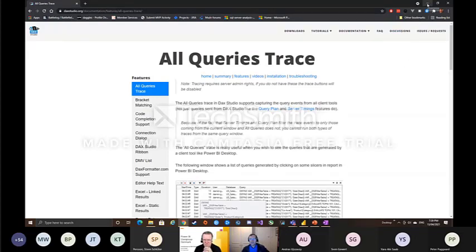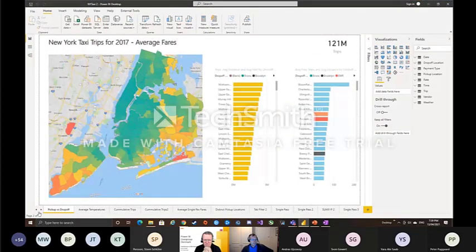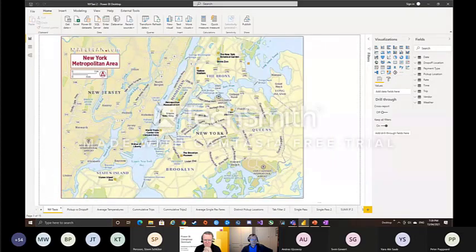So what I thought we'd do is have a look at Power BI. I've got a little copy of a New York taxi data set. You might have seen Microsoft has a slightly bigger version of this. I've got just a little graphic here, which is a picture of New York, so you can get a rough idea of the lay of the land.